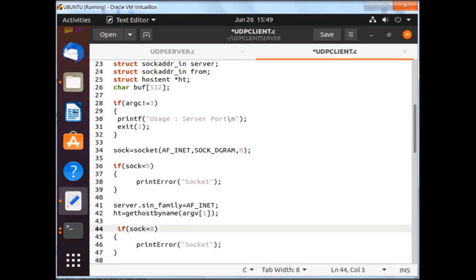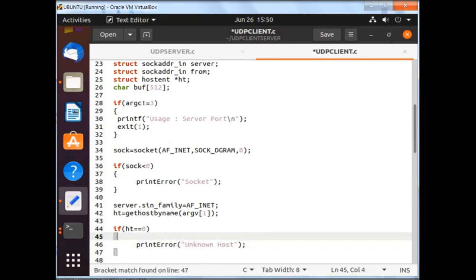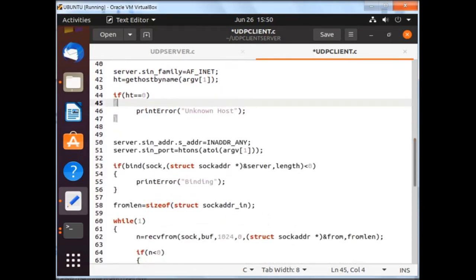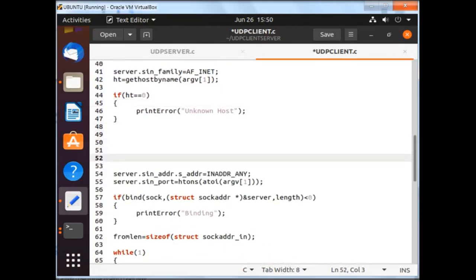Now two things are done. Now we have to extract the address also. So now if HT has some problem, let us say that the information is not there. So this is error checking for HT. This is also done. Socket opened, then server.sin_family, AF_INET we gave, and the first parameter that you are going to give in the running of the program will be the localhost, and we are going to get the host by name, and HT will handle it.